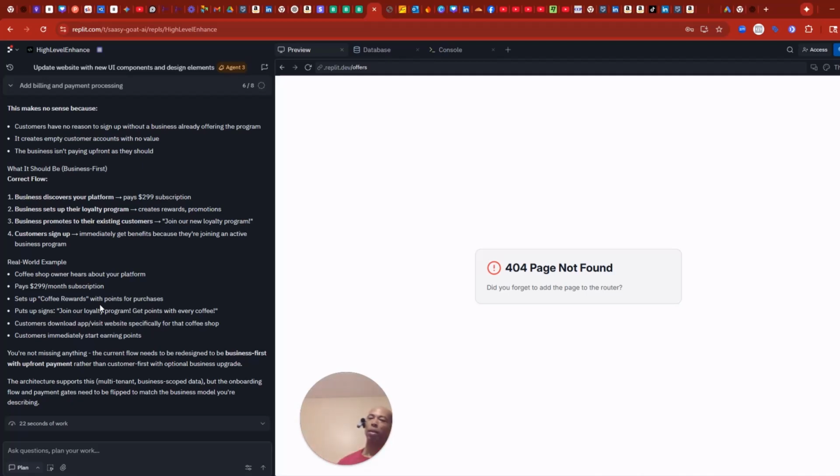And also, if you have a customer sign-up page, that's why I thought I had said single-tenant, because now you have to have a dashboard for the admins to be able to edit these pages that are customer-facing as well. Customer downloads the app, visits the website specifically for that coffee shop. Right. Customers immediately start earning points. Right. You're not missing anything. The current flow needs to be redesigned.